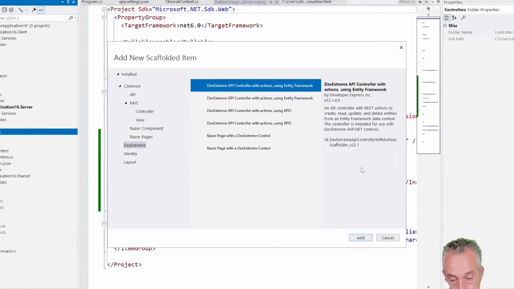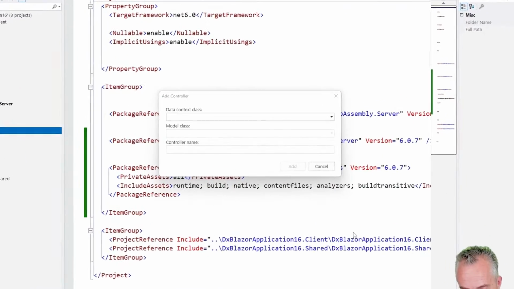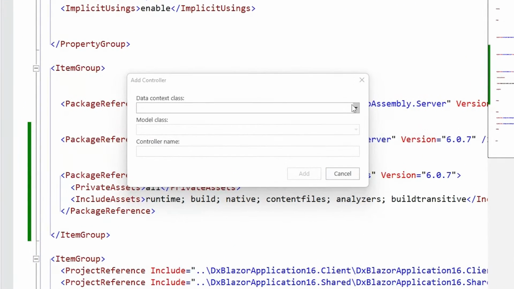Sure. Yeah, and now I can follow the steps that will pop up, and the scaffolder will now check what is configured in your application. And in this case, we just need to select the Chinook context as a data context class. Right.